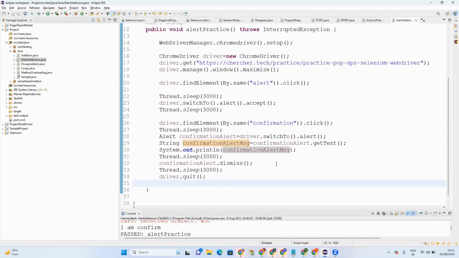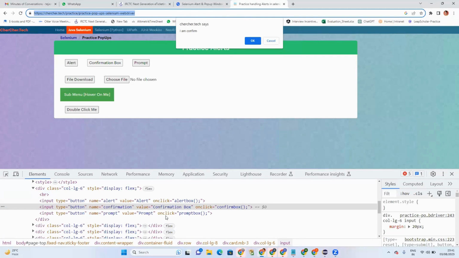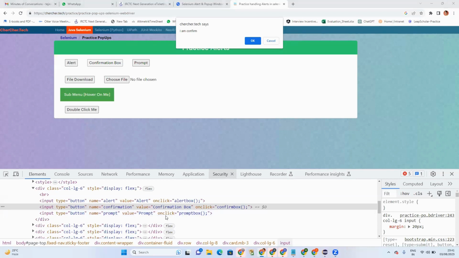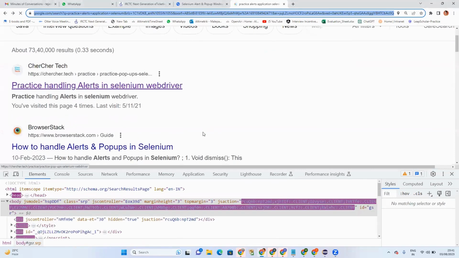Anyone who wants this code, take a screenshot or something, or you can practice on your own, because the tutorial link is given here and the practice link I'm also giving. This practice link, I'm also giving the URL. Just use this URL because it's not visibly showing what we are going to do. Let me just get another.